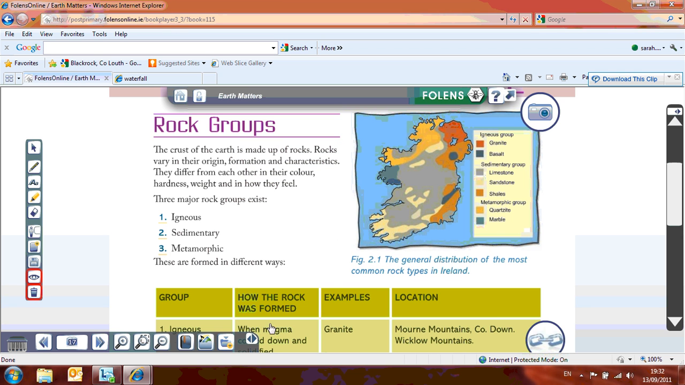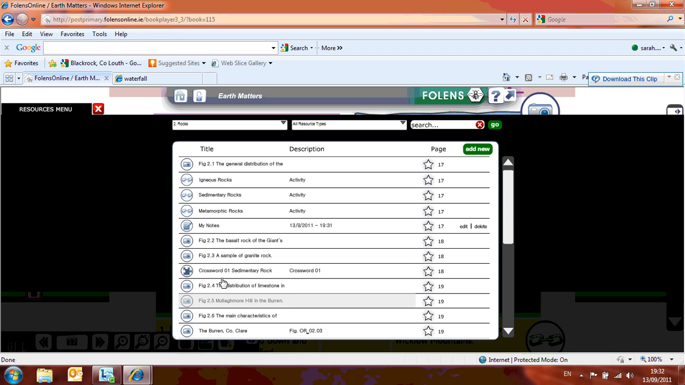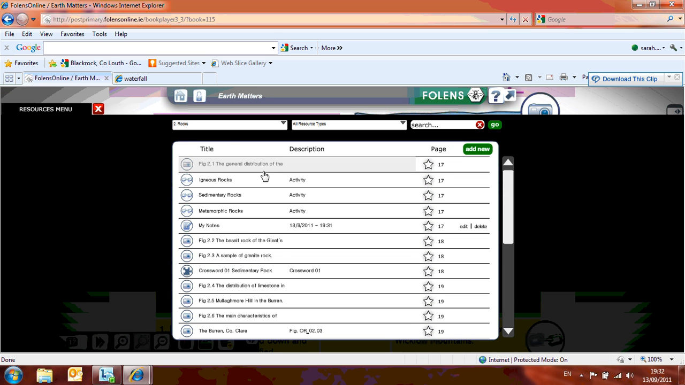Now, so I've shown you all the tools down here. These are to change pages. This is to zoom in, to zoom a certain area, to zoom out, your contents page. This is the resources panel here, which is an excellent resource for the Folens online books. If you click on it, it will launch all the resources for this chapter, for rocks here.